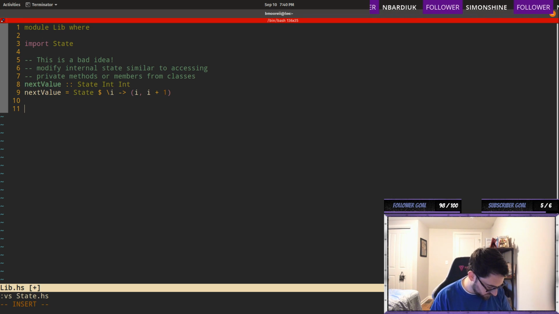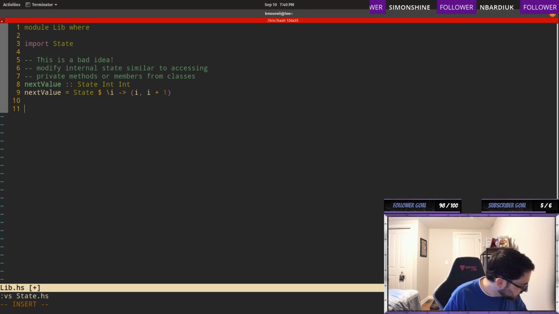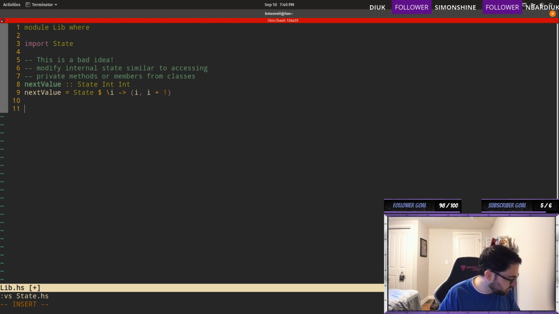Yeah, so the interface of state is comprised of 3 functions, namely get, put, and modify. The names are self-descriptive. Get obtains the current value of the state and makes no change to it. Put performs the dual operation. It changes the state of the computation but returns nothing interesting. Modify also modifies the current state but does so by applying a function to it.